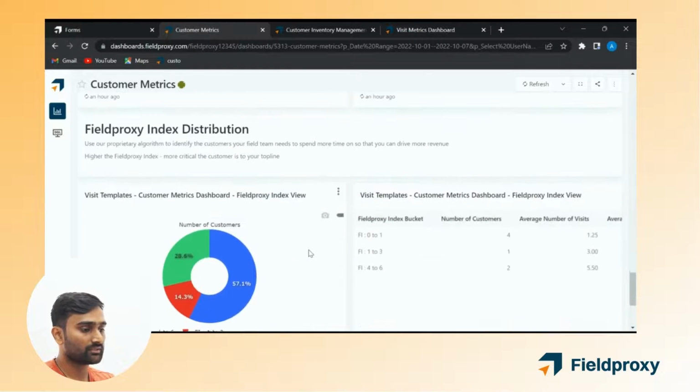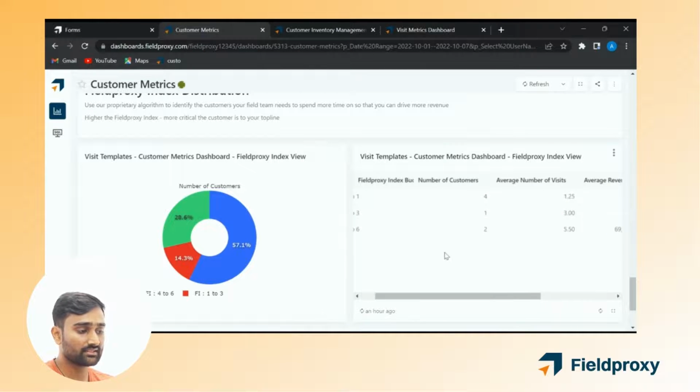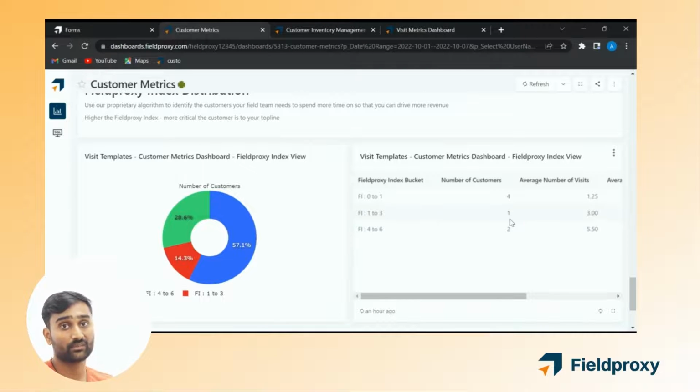And further down, you can also put down a field proxy index bucket, like, for example, 0 to 1, right? There are very new customers, right? There are 4 customers who are super new, and based upon number of visits, you can also categorize them on a scale of 0 to 6, and that can be reflected here, right? So 4 customers are very very new, and the percentage slab, average number of visits. So based upon the visits, the index bucket is reflected here. So after average visits are 5, then the scale is around 4 to 6. So the data is also here.